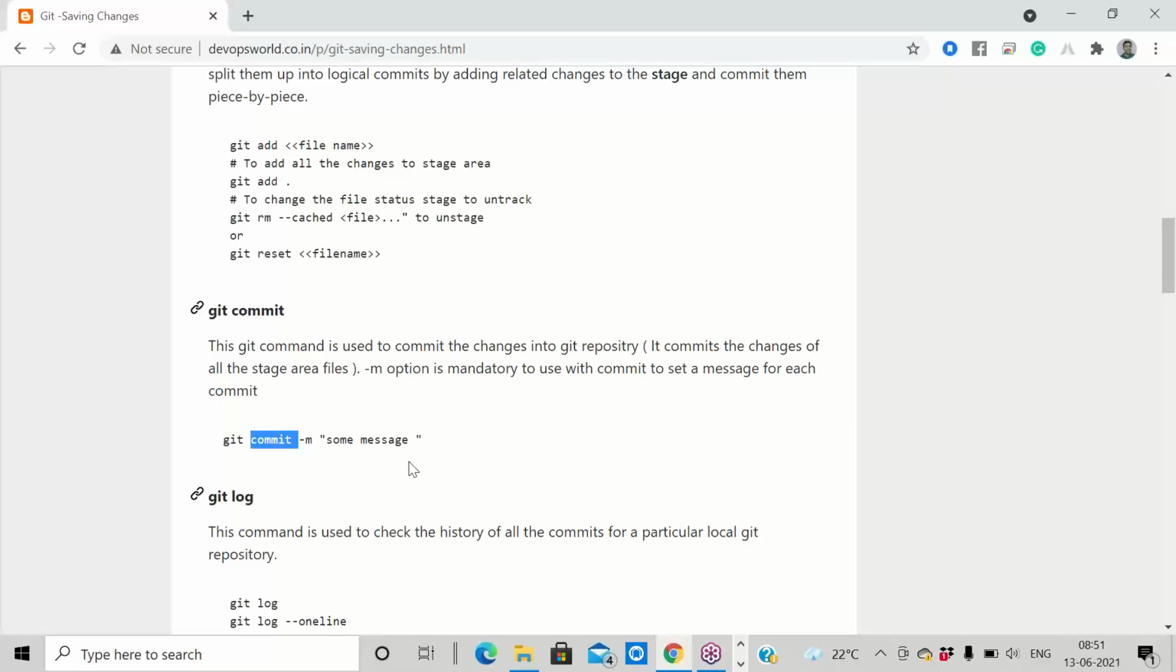So as an example, you have created this 3.txt file and then you have committed it and added some text, that 3.txt file is added. So you know what this commit is doing, right? Now let us see the git log command.